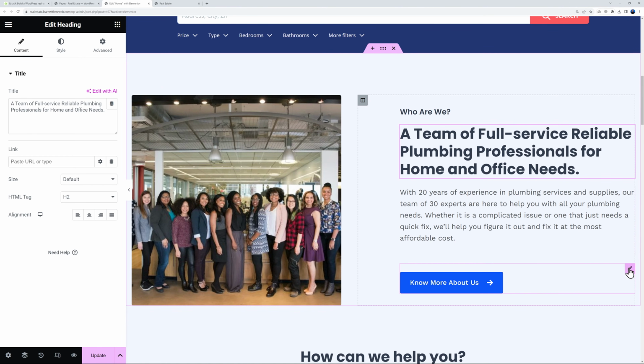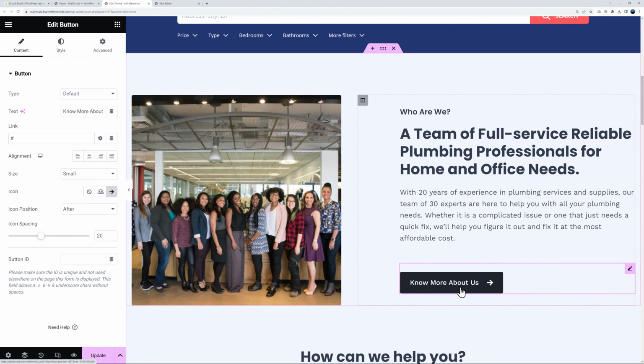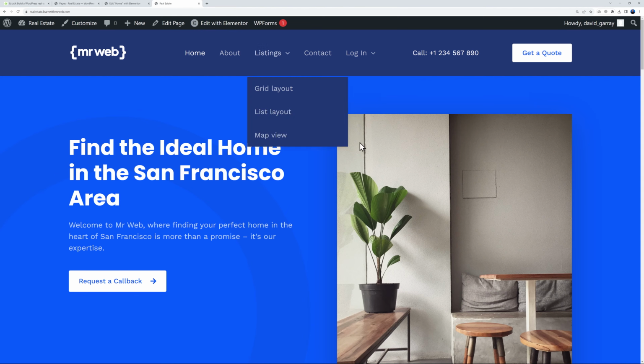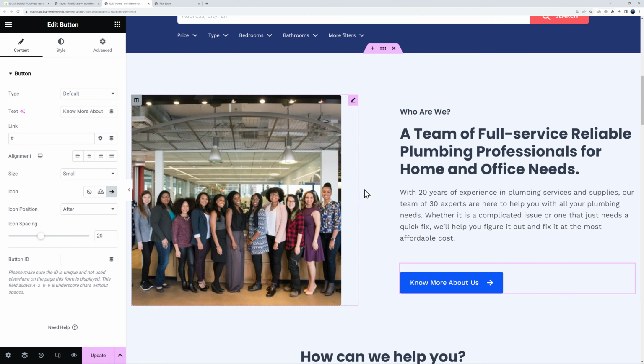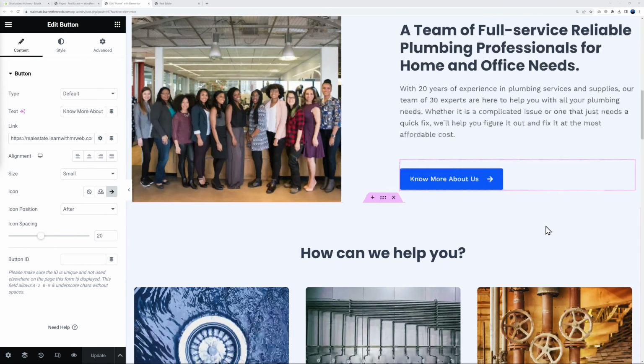And again, we have a call to action button. So know more about us. And again, we're going to link this to another page. So this is the About Us. So right click, copy link, and let's paste it here. Okay. So Control V. And that's basically it. So that's us done for the About Us section. Very good. So that's a pretty straightforward one. So let's move on to the next one.